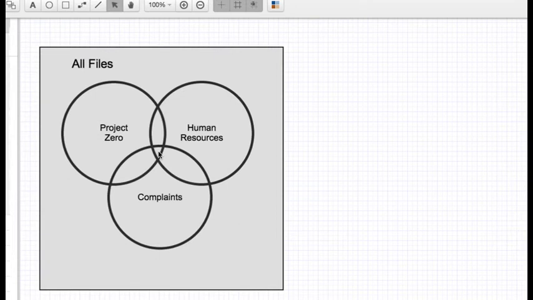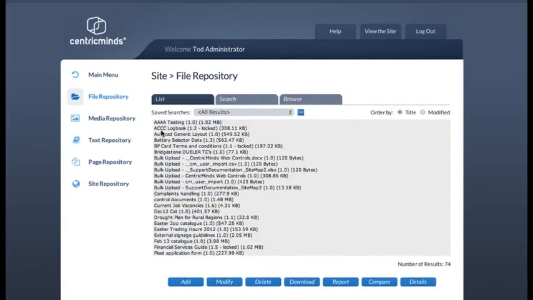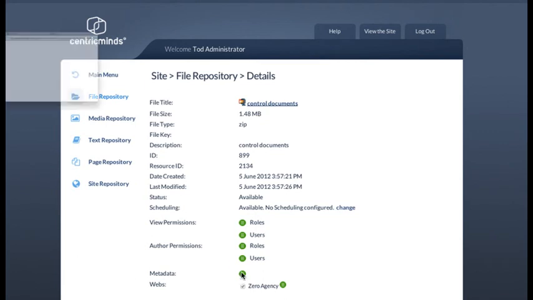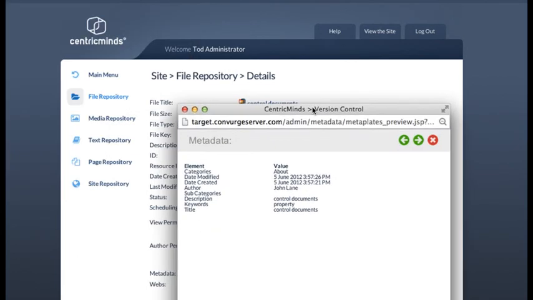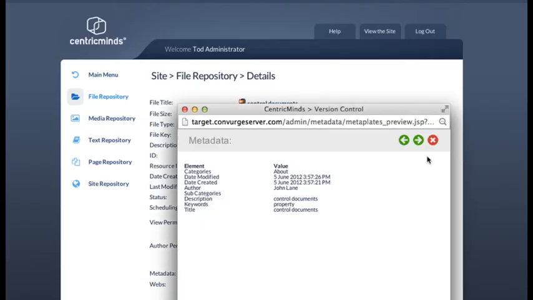And if we just go back to Centric Minds, we'll go back into the file repository, and we'll have a look at this document again. We can see that each of these elements here would be one of these groups here. So there's no limit to the amount of groups you can get in the system. You can expand this out and have, if you want 900 groups for a file, it doesn't matter. But what this does is it gives a very clear picture of how this file should be viewed and should be treated.